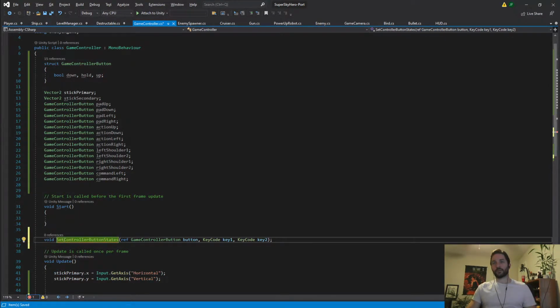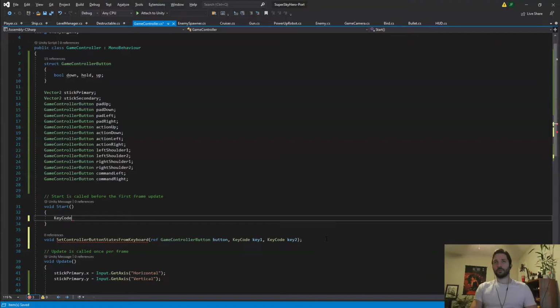Set controller states from keyboard. It's key code. What is this, like a class of some kind? It's an enum. What is its default value? Does it have a key code dot none? Never return result. Okay, good.